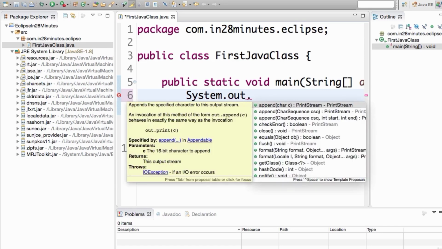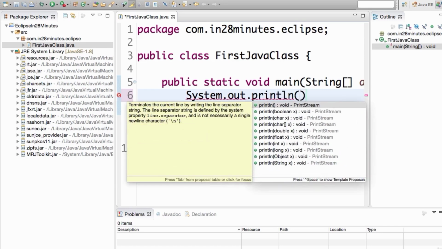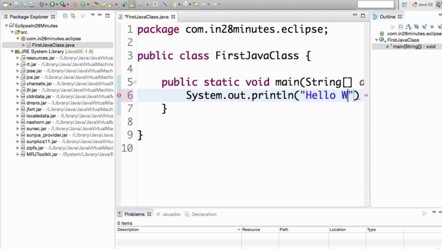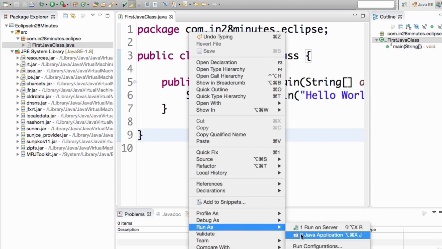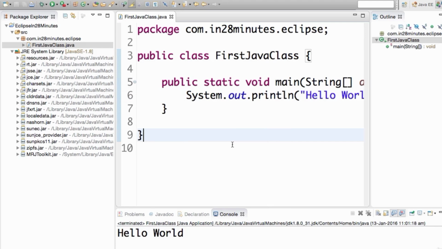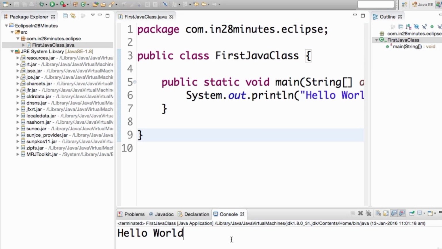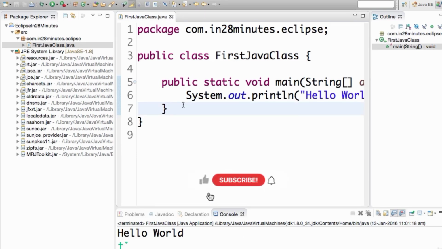System.out.println, and I would want to print hello world. And now I can say right click, run as Java application, or alt shift X, T. Hello world. That's perfect. So now you'd see that this is the view which is called console, where the output of the program is printing. In this step, we have launched up Eclipse, created a workspace, created our first Java class, and learned how you can run it.